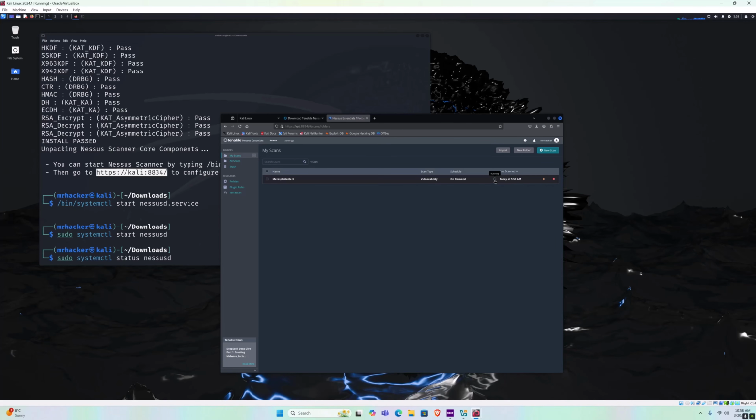It will take some time depending on the amount of targets that you're scanning and the amount of open ports and vulnerabilities that it manages to find on the target, right? So once you start the scan, you need to wait for it to finish. And once this is done, we're going to go through the results to see what Nessus managed to catch.